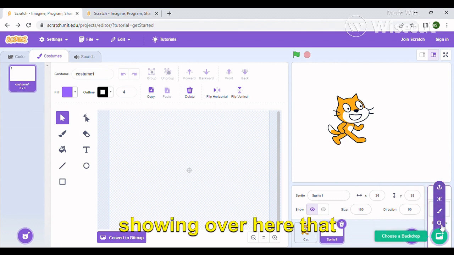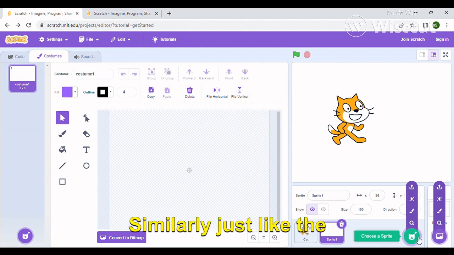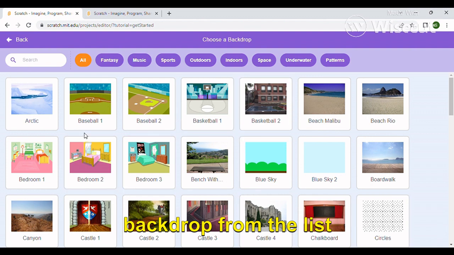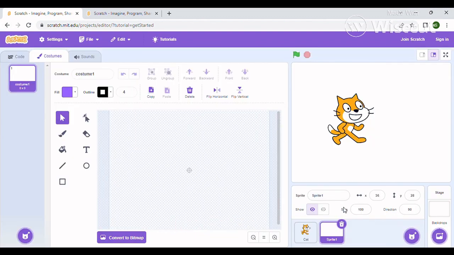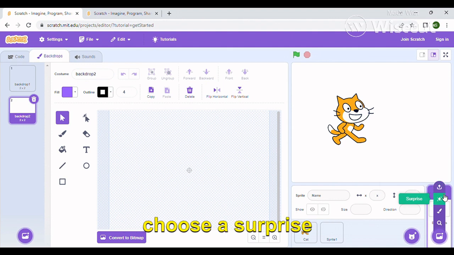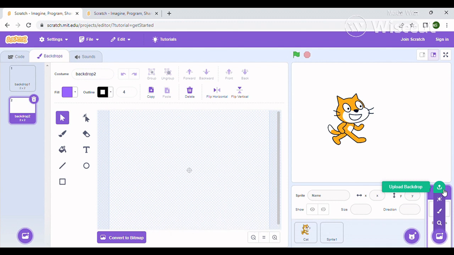The next icon which is showing over here is the backdrop. But similarly, just like the sprite, for the backdrop also we can choose from the list which has been provided by Scratch. Or if you want, we can also paint our own backdrop as per our requirement, or we can choose a surprise backdrop from the list. One random backdrop is going to be added, and this one is for uploading a backdrop. If you have downloaded some picture from the internet or from somewhere, we can also upload that here. So these are the four options for our backdrop.